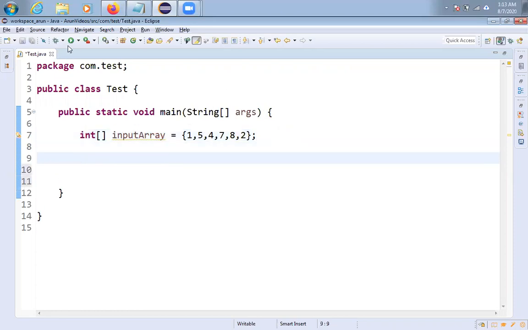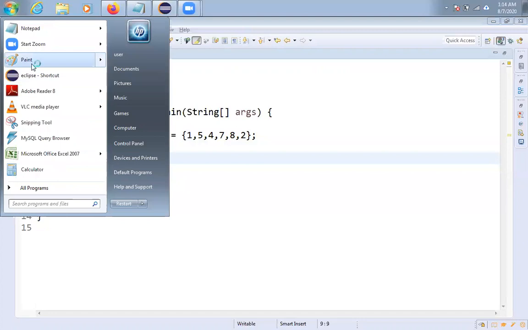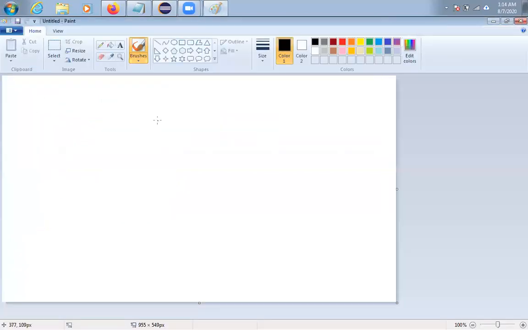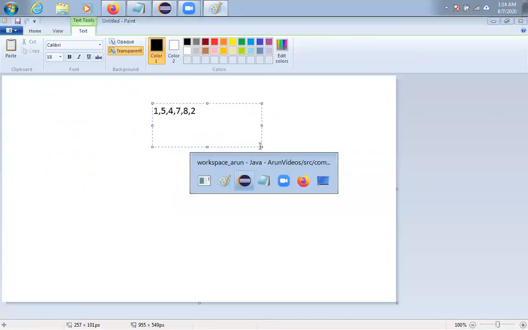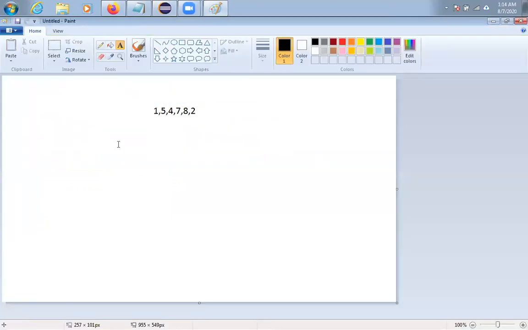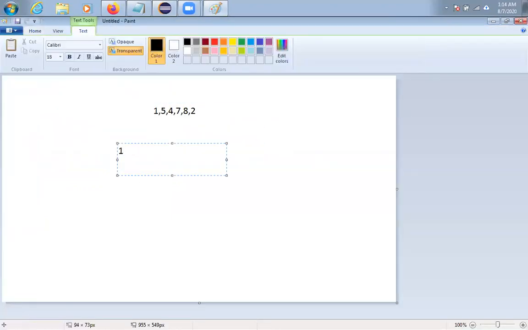If you want, I can show it here as well. See what are the elements, friends. I have taken 1, 5, 4, 7, 8, 2. First I'll take 1 and compare with 5. Is 1 less than 5 or not? If yes, then I'll compare 5 with 4. Condition true or false? Condition false. So directly I will come out from the loop and say not sorted.